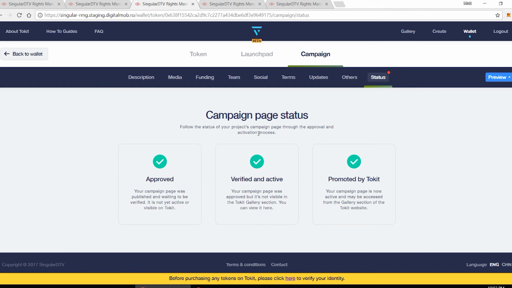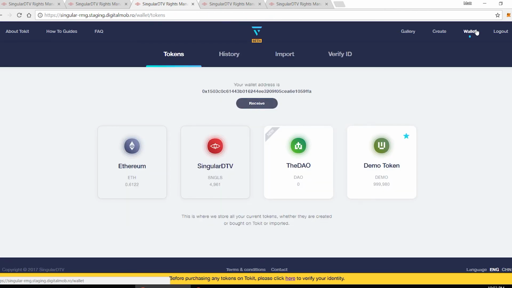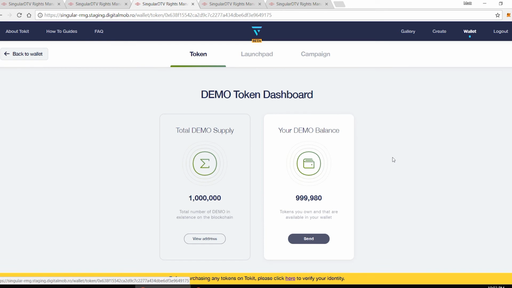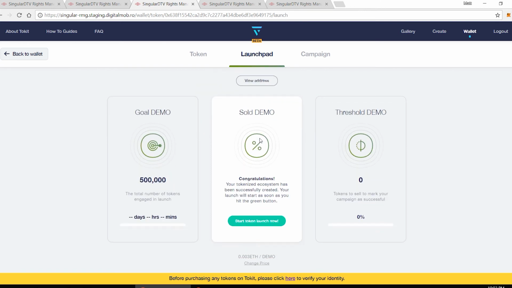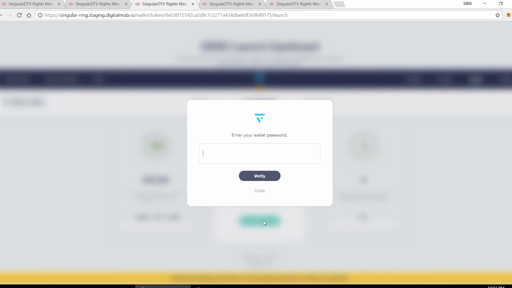Head over to the Wallet section, select your token, and click on the Launchpad tab. Finally, click on the green Start Token Launch Now button. Then enter your password.